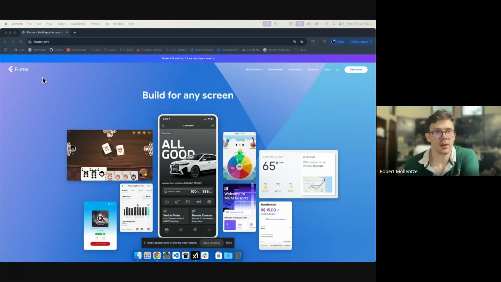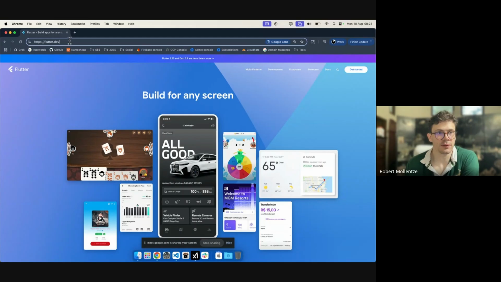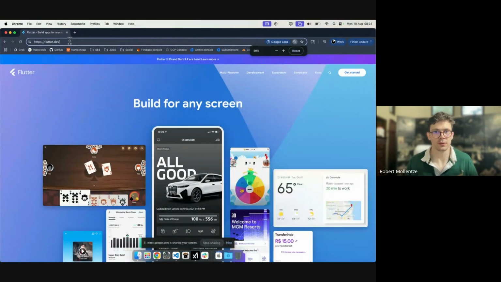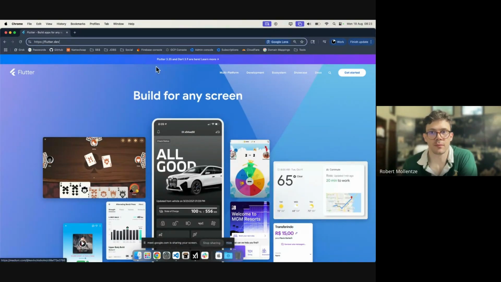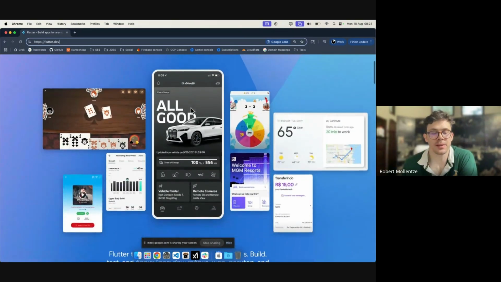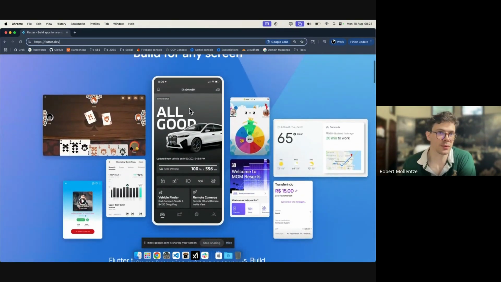All right, so if you go to this website called flutter.dev, you'll see a nice little website. So basically what Flutter is, it is a tool to create applications. So that includes mobile applications, it includes web applications, it includes widgets, it includes smartwatch applications. So that's what Flutter is.